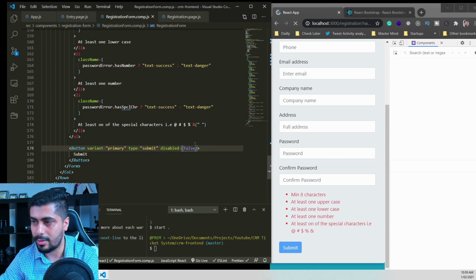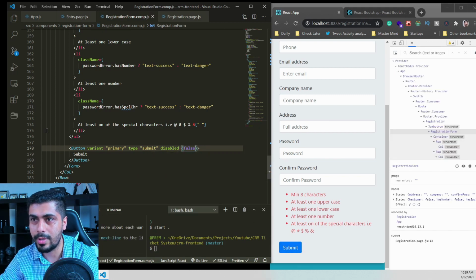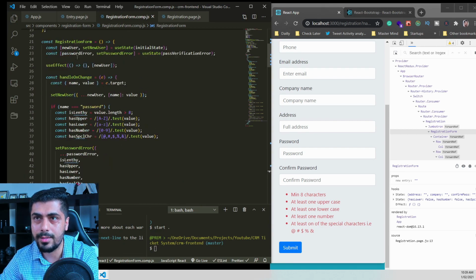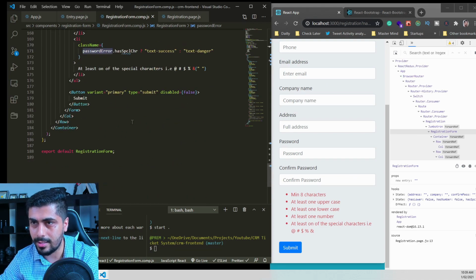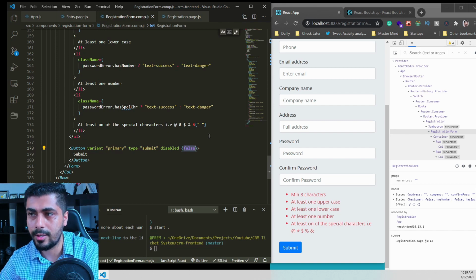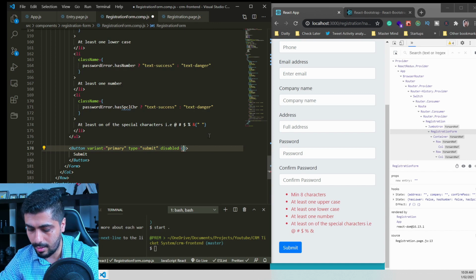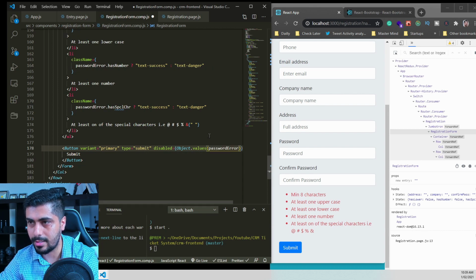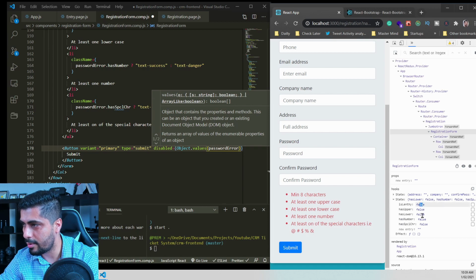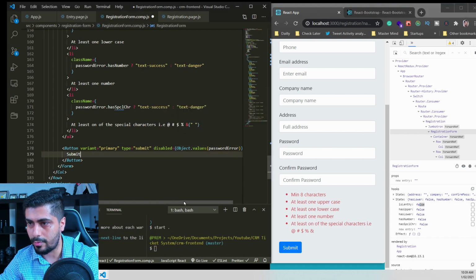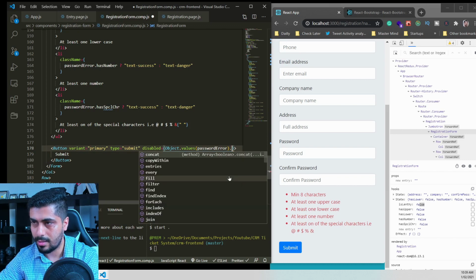So what we can do is, based on the conditions we have in our error state, check if there is any error inside that object. If so, we pass true, otherwise we pass false. There is something called Object.values. If we pass this object here, this will give us all the values that we have inside our object. So now here we are getting false for all of them. From there we can say dot, that comes as an array, and there we can do dot includes.